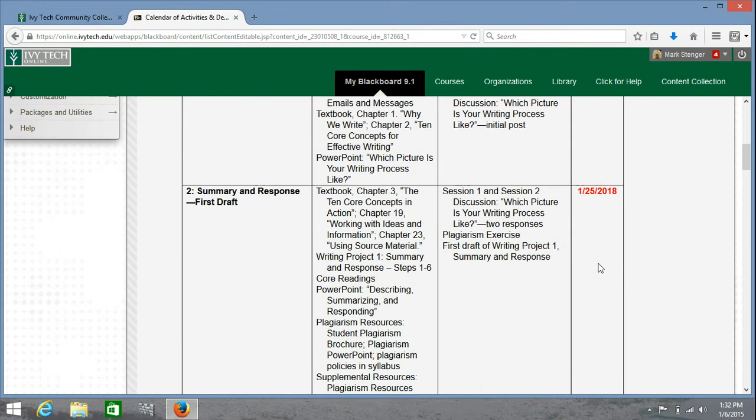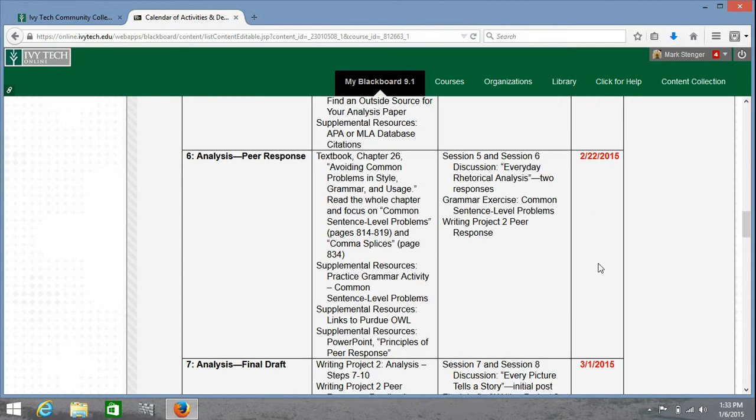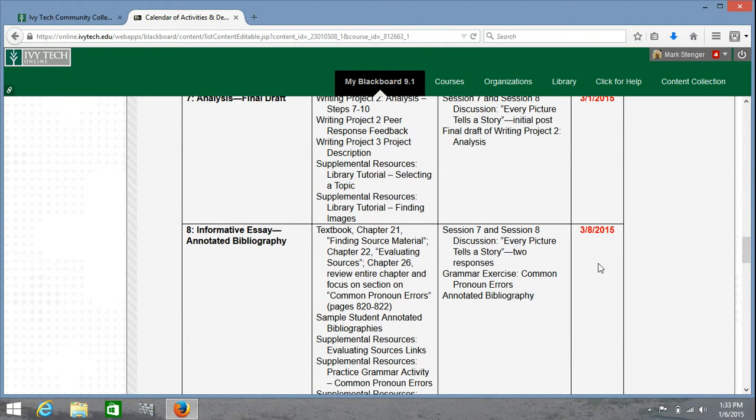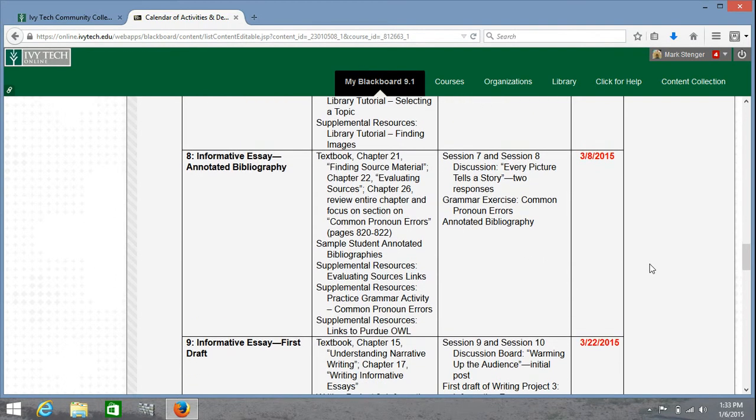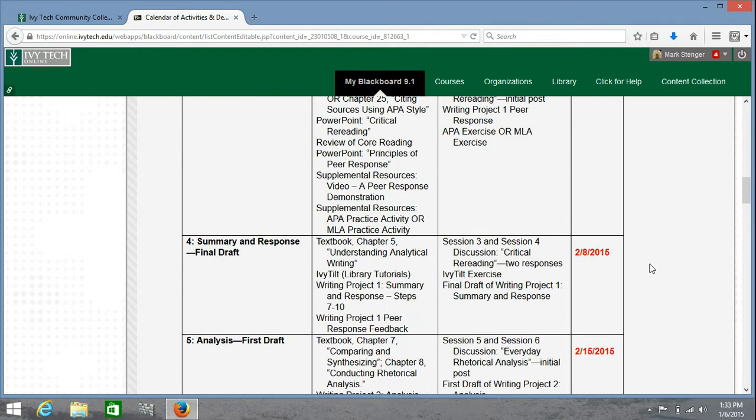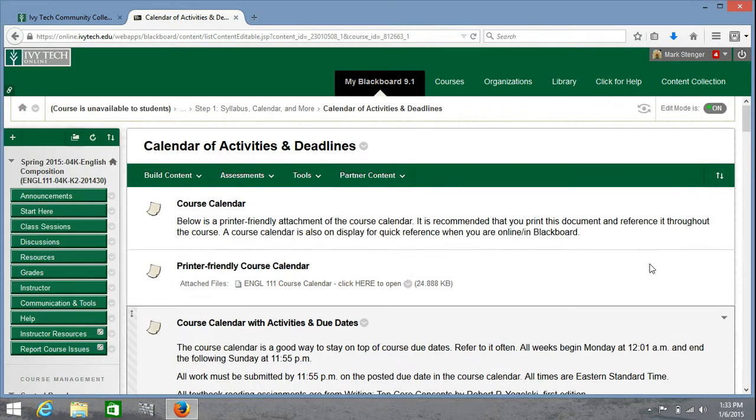One thing I want to point out, you'll notice that week 8 assignments are due on March the 22nd, but for week 9, they're due March 22nd. That's 2 weeks later, and that's because between the 8th and the 22nd, we're all on spring break, and by that point, good God, we'll need it.